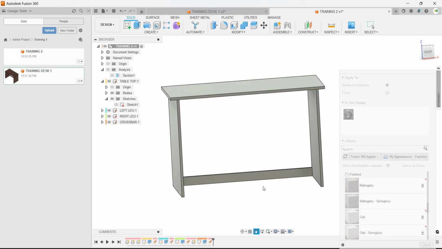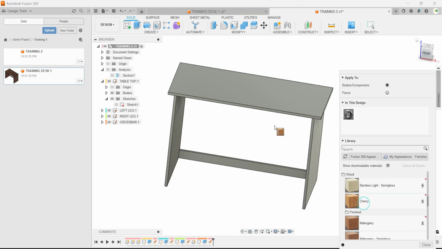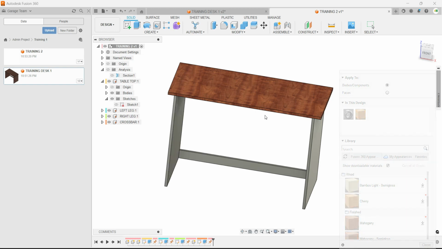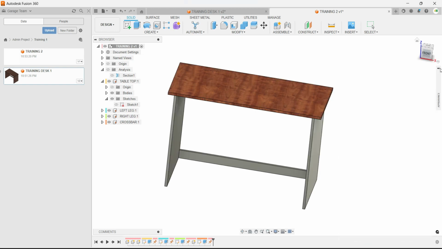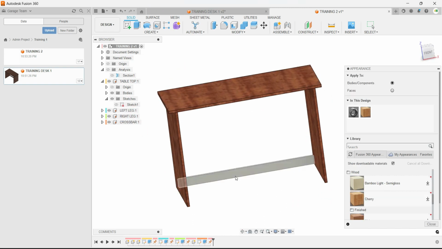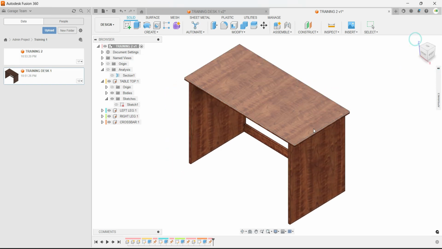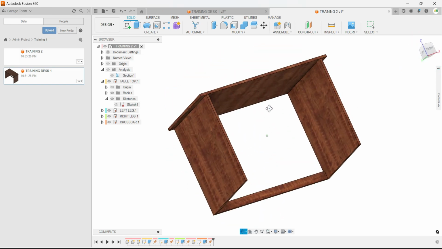and our appearance panel comes out, and we're going to make this cherry. So we're going to click cherry, and we're going to drag it here to each of our 4 components. So we're going to drag it to the tabletop, and you can see that changes it. We're going to drag it here to our left leg. We're going to drag it to our right leg. And we can leave our crossbar. We can make that another color. We can drag it to be bamboo. We could do whatever, but we're just going to match it and drag it to be cherry as well. And then we're going to hide our appearance panel.